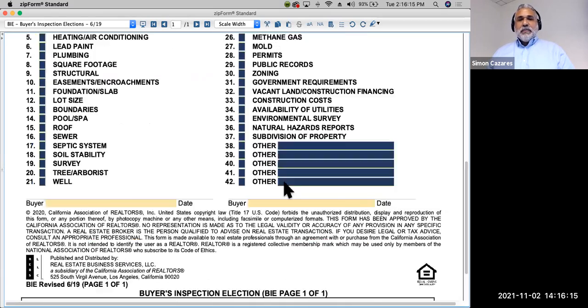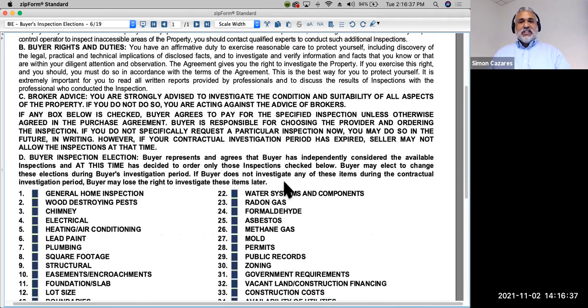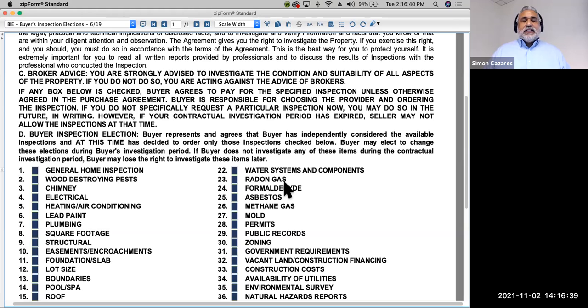Now, the reason you want to provide this form to the buyer is you don't want the buyer to come back and say, well, Simon, you didn't tell me that I can do additional inspections. You only told me that I have a choice to do general inspections. If I would have known that I had a series of other inspections that I can do with the property, I would have asked for more. Now it puts us in a position of, are you really protecting your client's best interest?